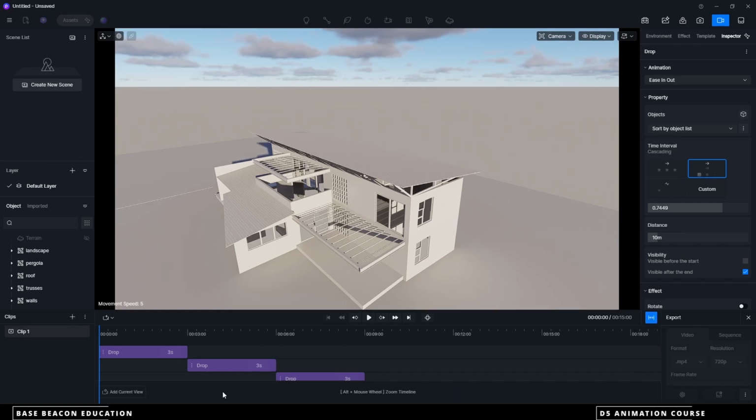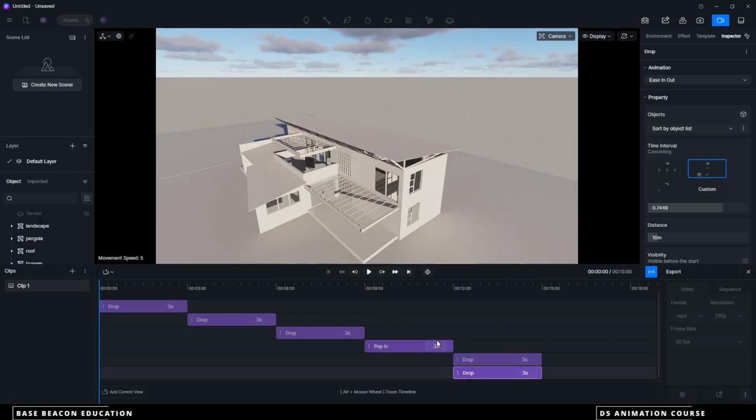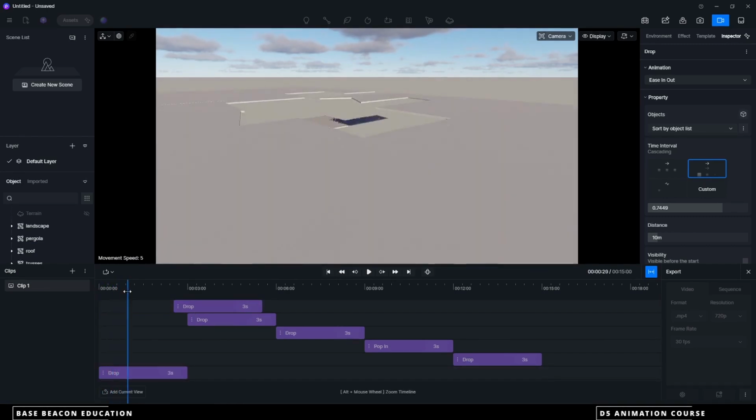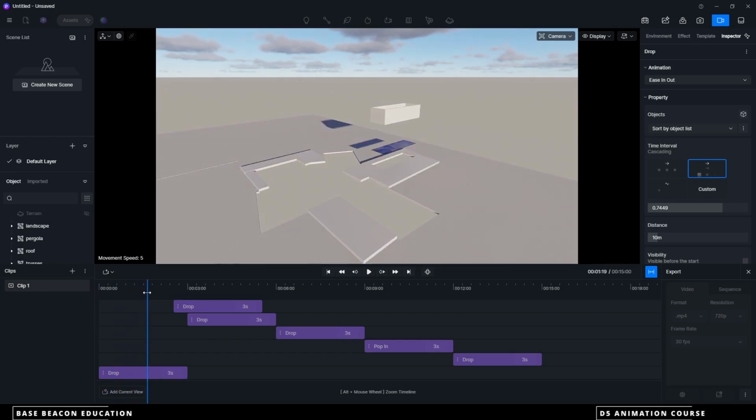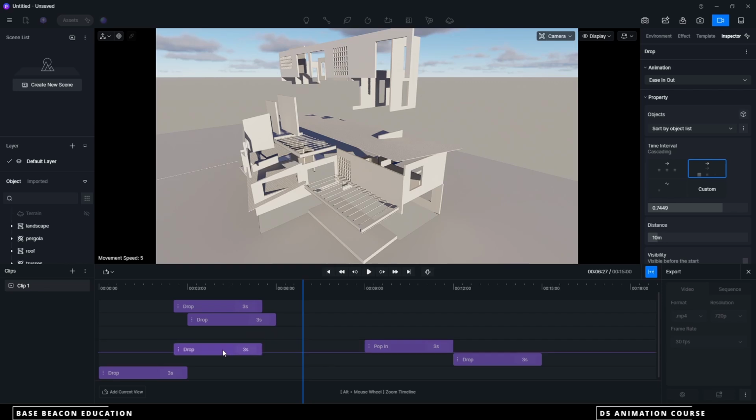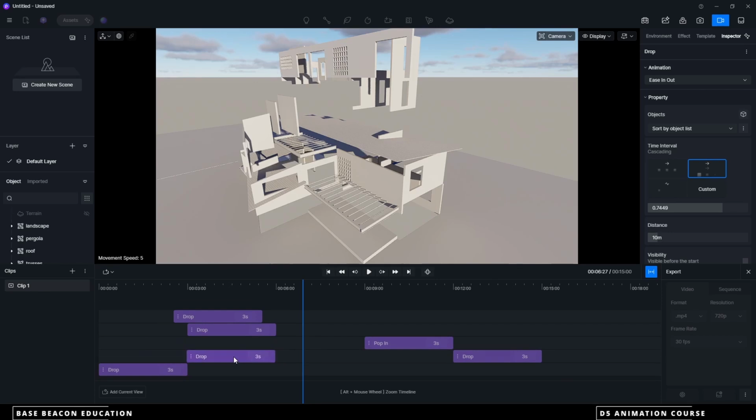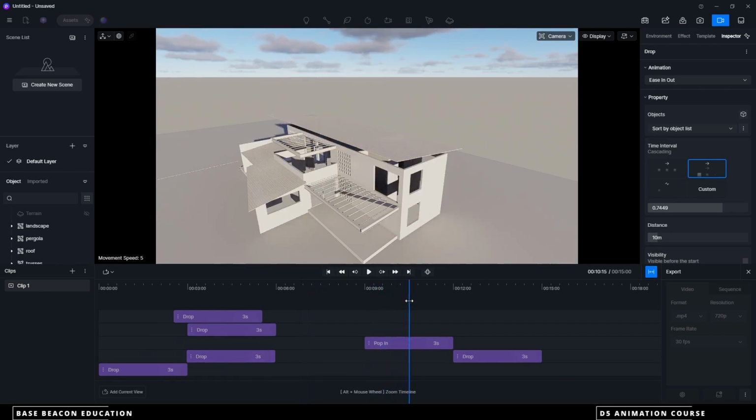Okay, so this expands for us to be able to edit our animation. So I'm going to pull it up so that I can arrange my sequence. Okay, so maybe I want my foundation, my roof, my landscape first. So like that. Okay, so my landscape comes first. Then after my landscape, I would want my walls to come. So I'm going to move my walls there. My walls will come. Okay, then after my walls, maybe I want my windows to pop in.